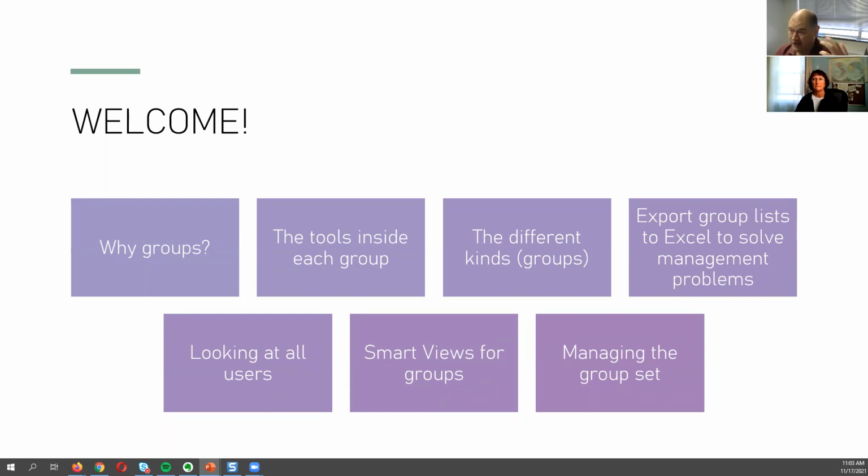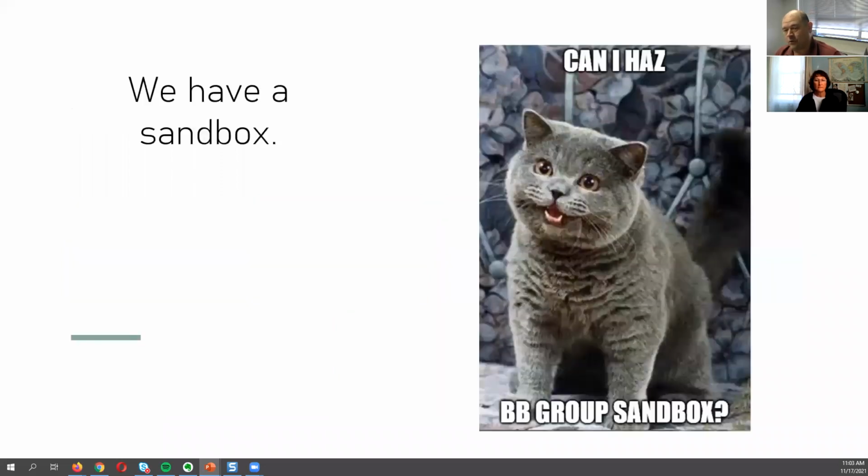I'll talk about how to use Excel to manage large numbers of groups and large numbers of students in a particular section. We'll look at some other features such as the all users feature and Smart Views, which is a filter on Grade Center. Some of you have used that; some of you have probably not set it up though. So I'll show that. And then how you manage a group set, or a collection of groups. If you have any questions or concerns, chime in. I'm going to try to cover these features pretty quickly because I know your time is limited, and I want to be respectful.